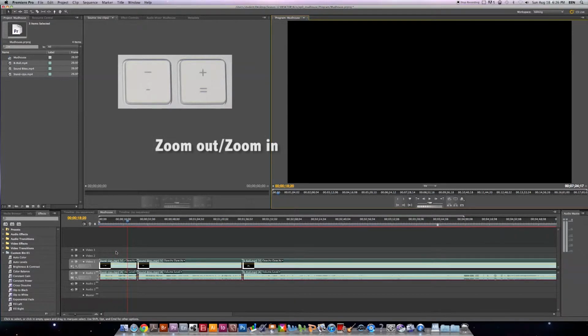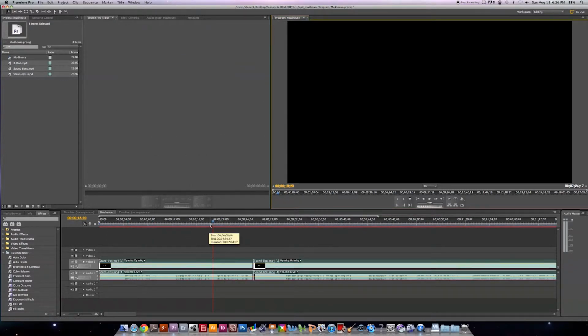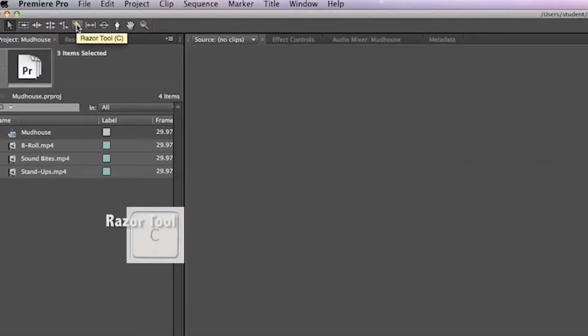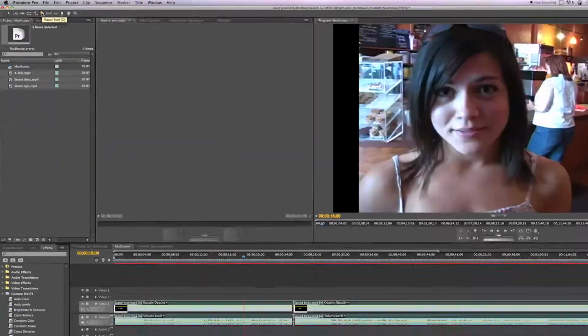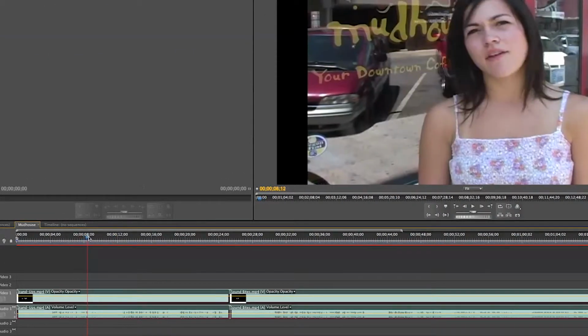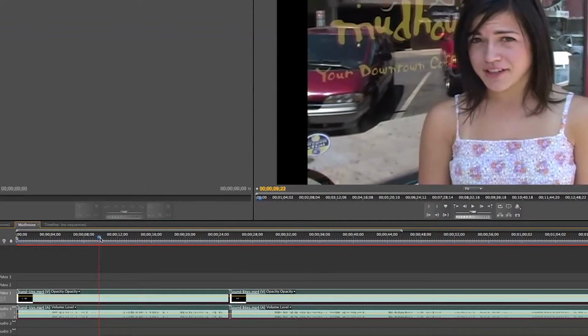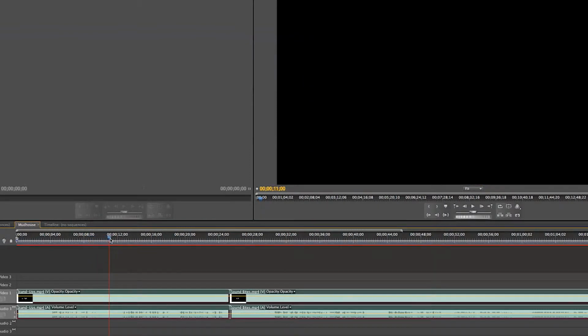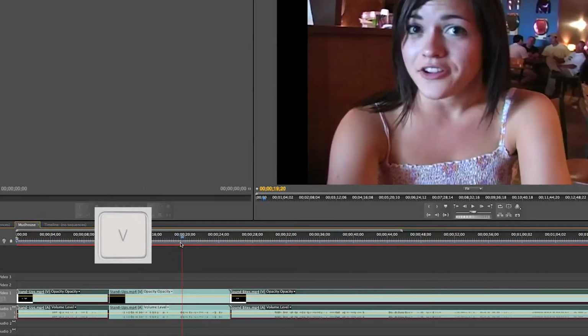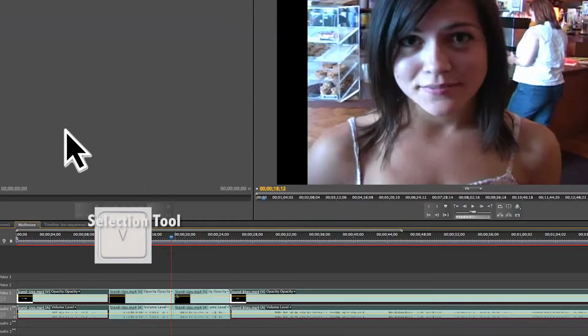If you need to cut your clips into separate parts, use the razor tool. You can use it by pressing C, or use this toolbox right here and select this button. To switch it back to the selection tool, press V on your keyboard or the arrow icon in the toolbar.